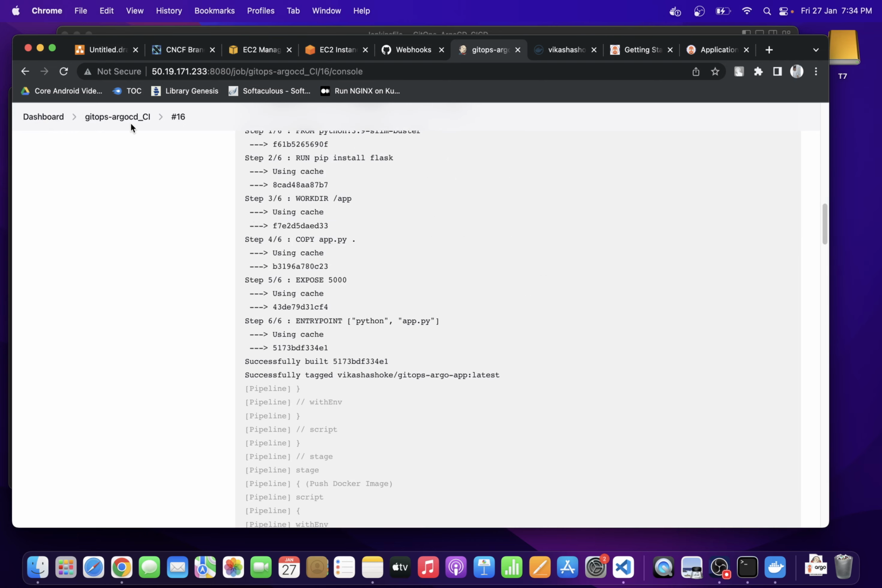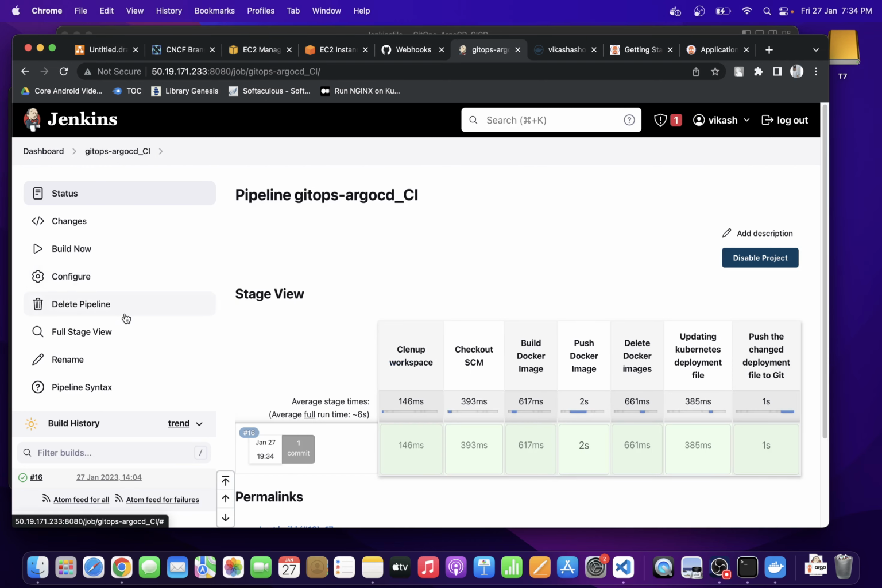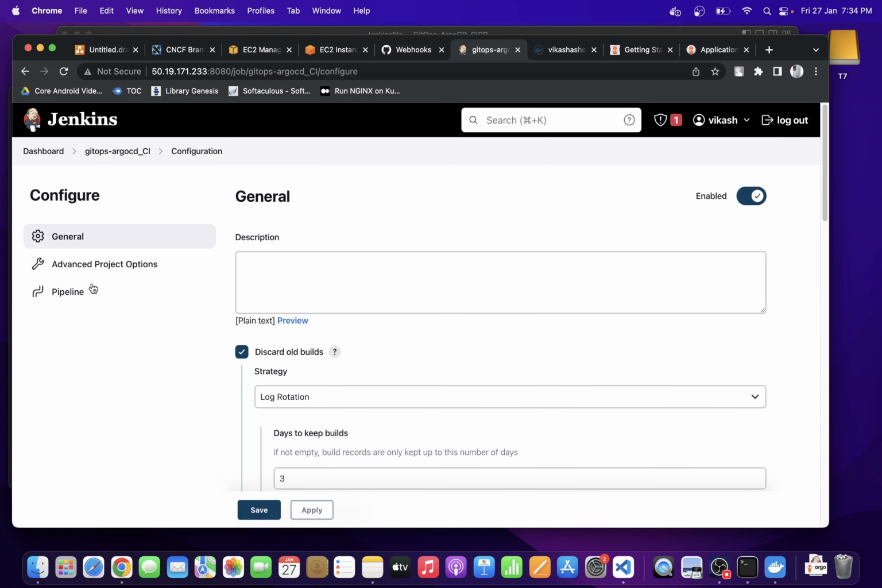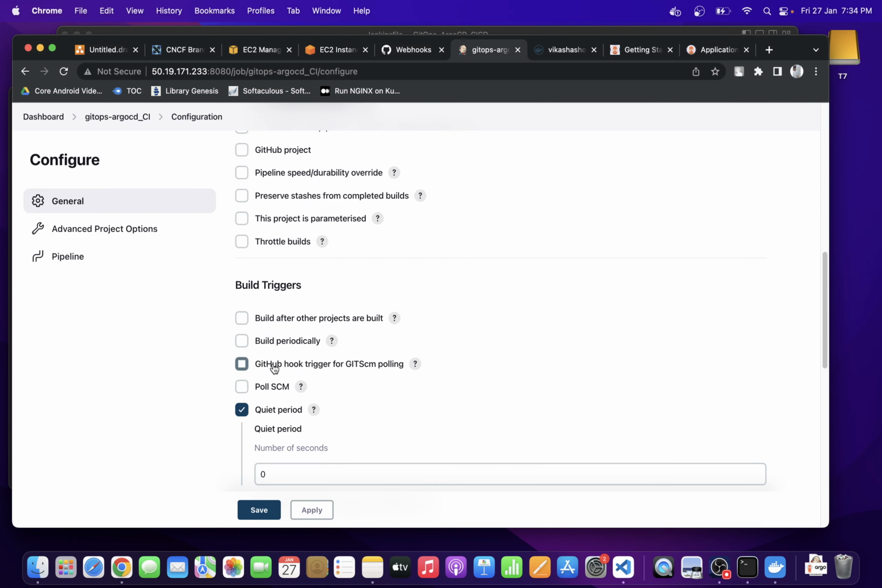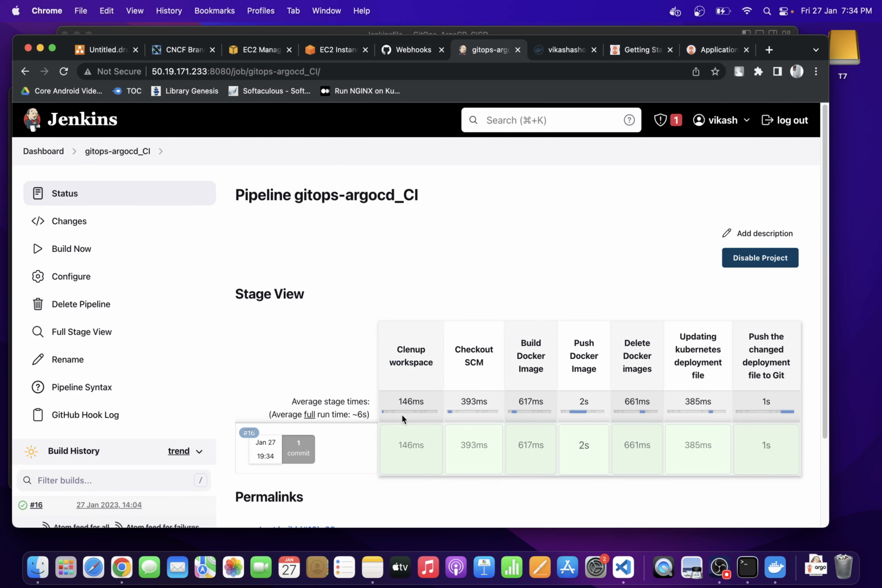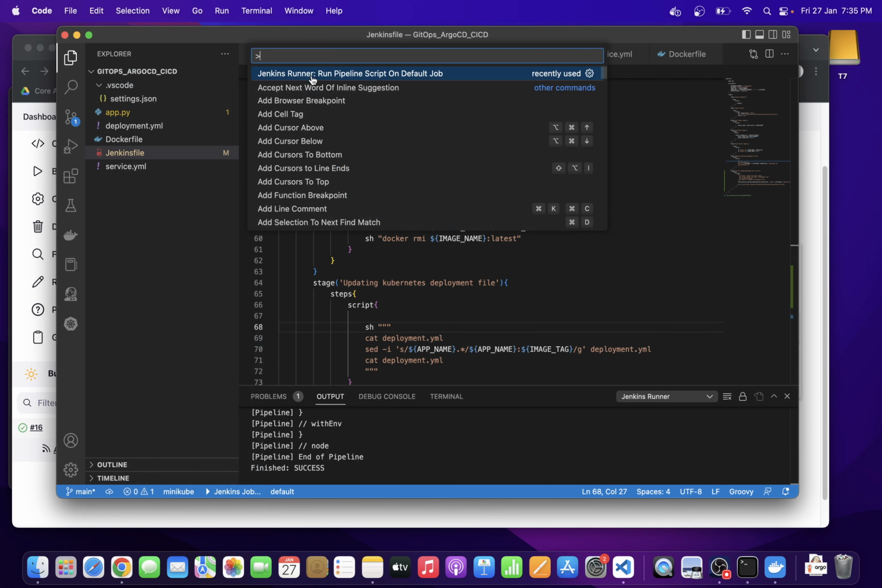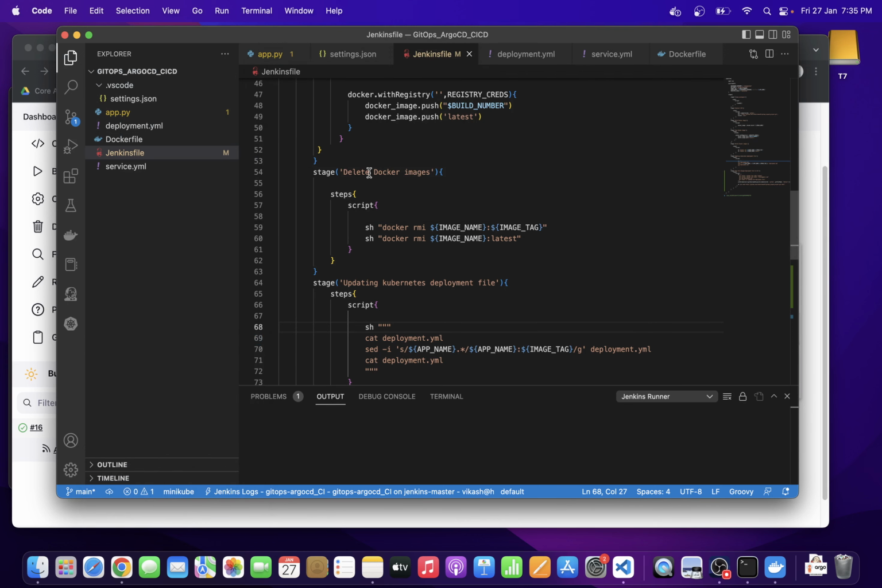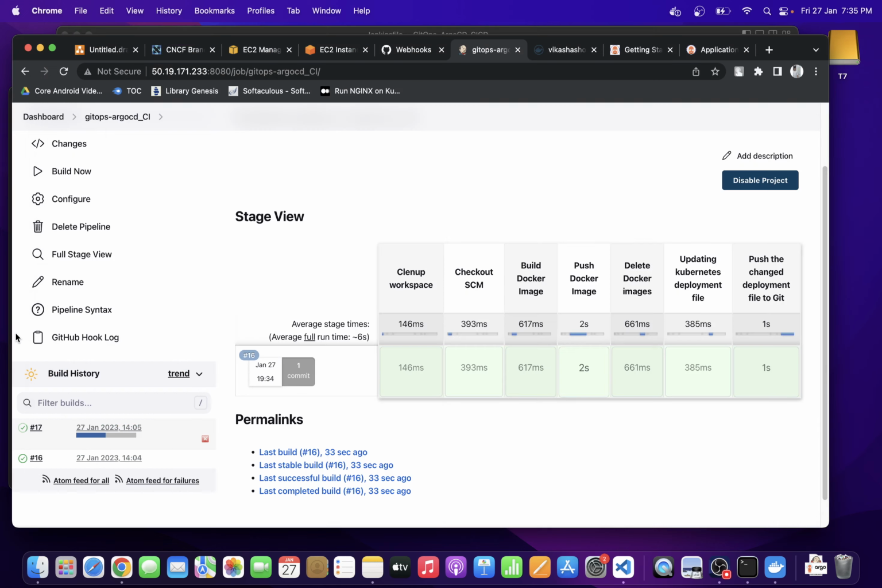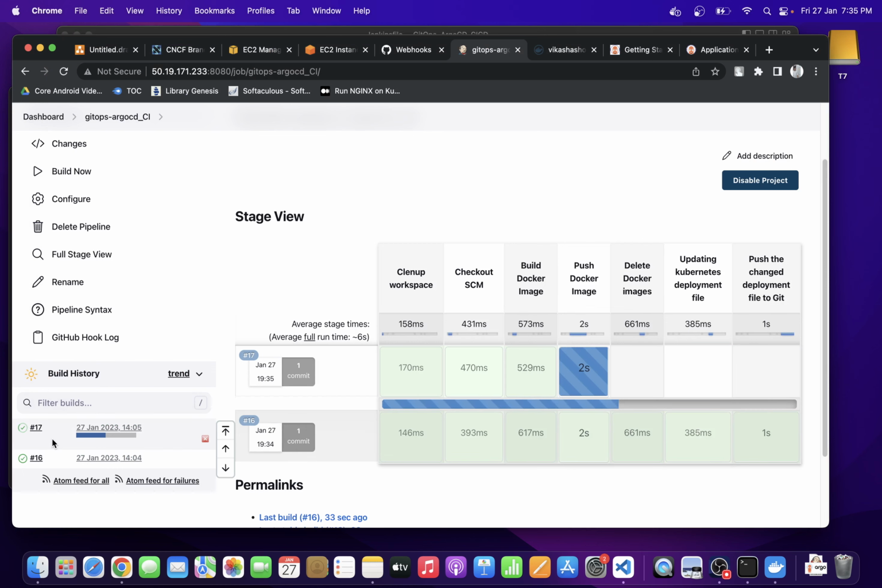One more thing we forgot. Whenever you configure a webhook, you have to tick one more option, that is GitHub hook trigger for GITScm polling. Then only you would be able to trigger this. Let's do this. Let's go back to Jenkins. So the particular job will now get triggered whenever a new push event happens. So it started triggering this job.